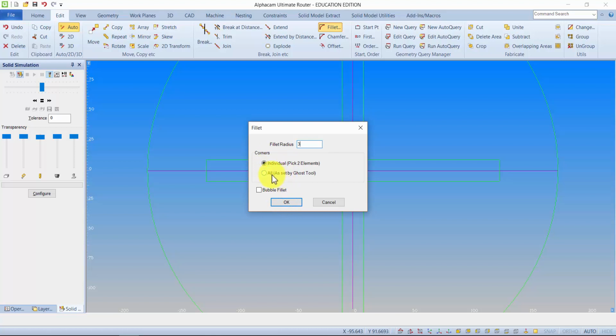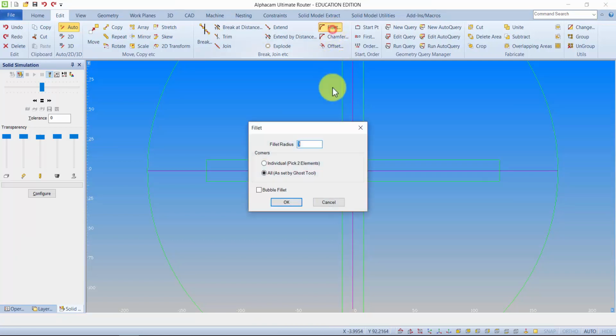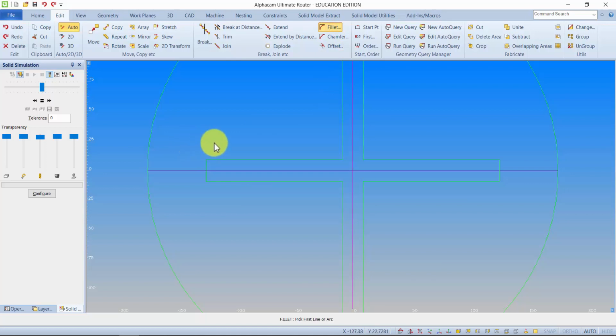In some cases you can go all as set by ghost tool and you can select the entire loop and it'll actually put on the fillet everywhere for you. So it puts it on the outside and the inside. That's not suitable for my needs here. I'm going to press Ctrl Z to undo that because I do not want these internal corners filleted. So let's go to fillet, radius 3 and individual. I'll pick 2 elements. So you need to pick the lines in pairs and just make your way around and put a fillet only on those outside corners.